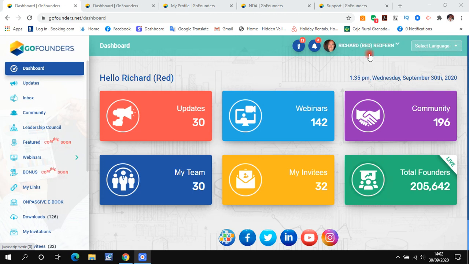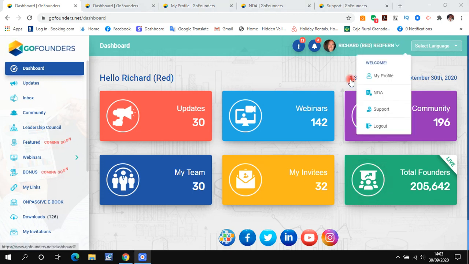Now the next thing we want to check is to make sure that your name is correct here. At the top here, this is the name that will be visible online for you guys, and also we recommend in this little area here we upload a picture so we can see who you are. So the first thing we're going to do then is on this drop down next to your name, if you click on this, you'll see a drop down with my profile, NDA, support and log out. Okay, so we're going to check out all of this information here to make sure it's correct.